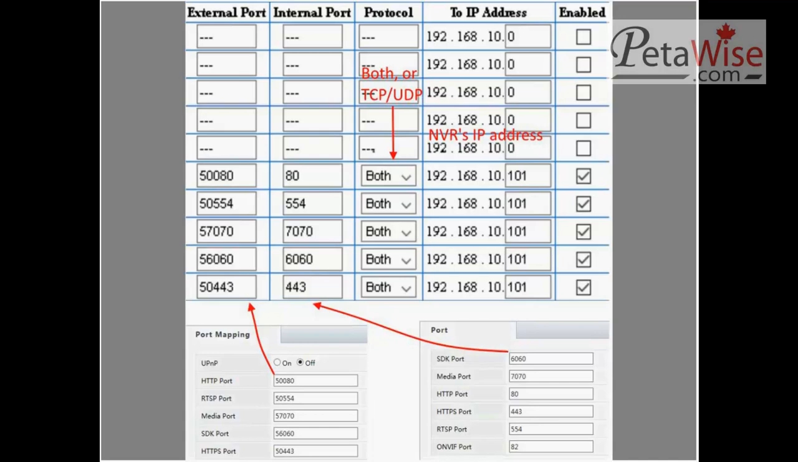In the case we have an old NVR, it's recommended that you forward all the ports. In this case we have 5, so we're going to forward all 5 of them. Here we can see our external port mapping numbers and our internal port numbers. You see, we just match them up, match them up, and same thing with the IP address. So the main principle to keep in mind is that everything needs to be matching: external to port mapping, internal to port.